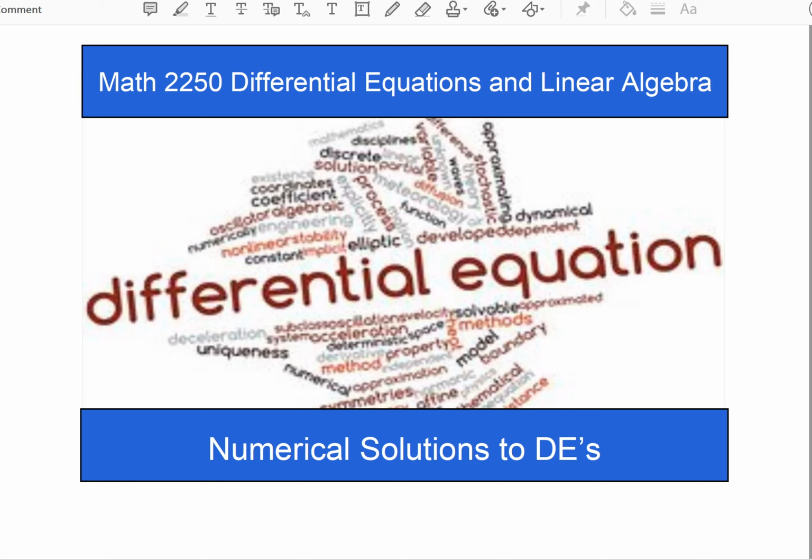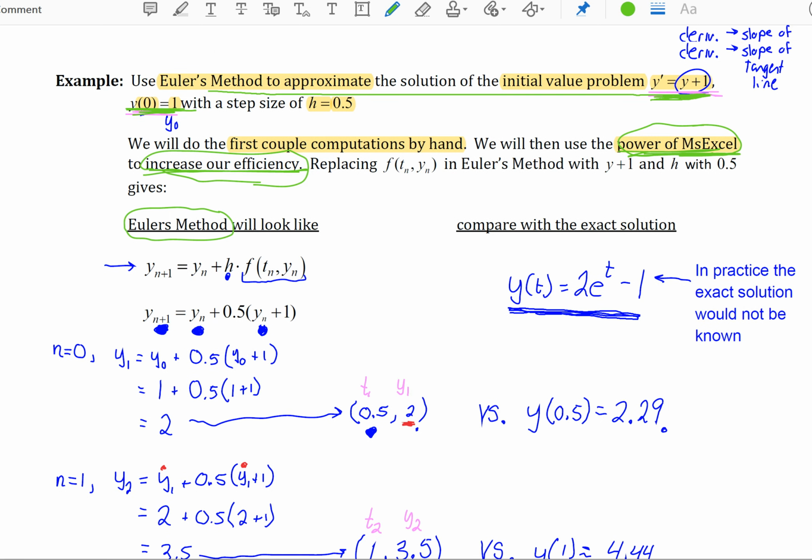In this video, I would like to continue to explore numerical solutions to differential equations. In our last video, we were looking at how to use Euler's method to approximate the solution to the initial value problem y prime is equal to y plus 1, starting with y of 0 is equal to 1 and a step size of 0.5.